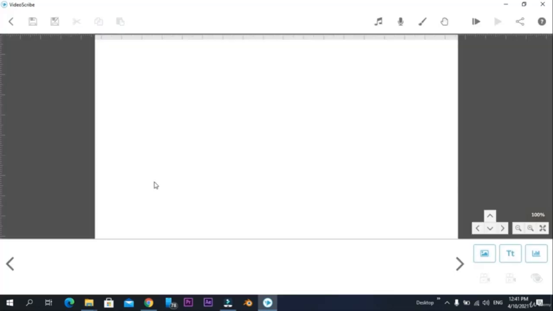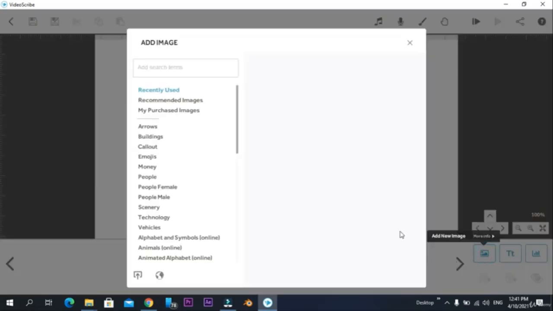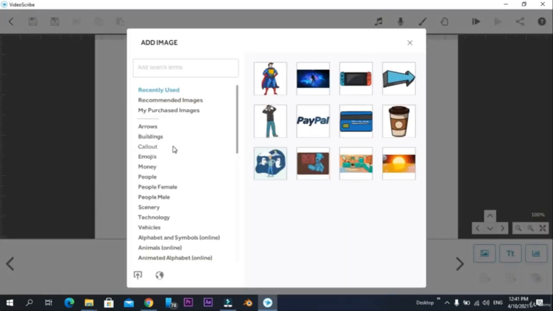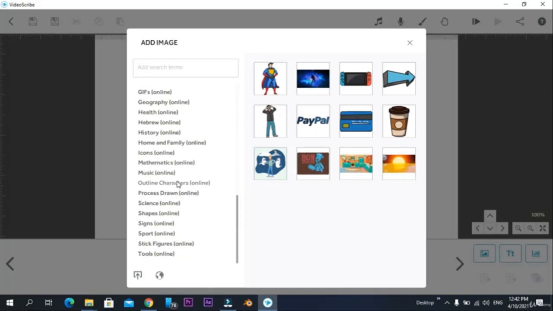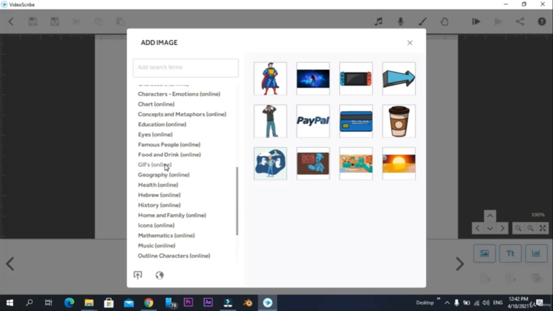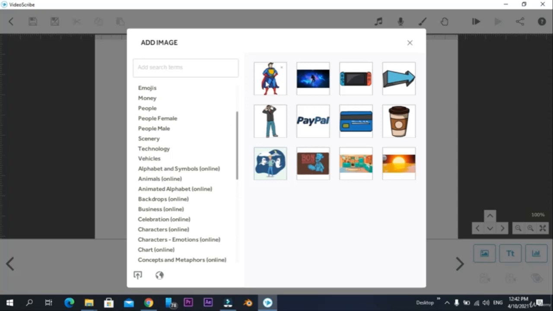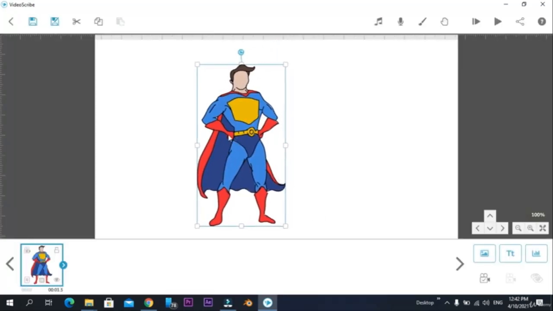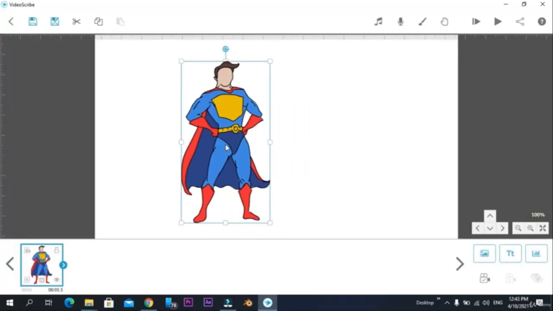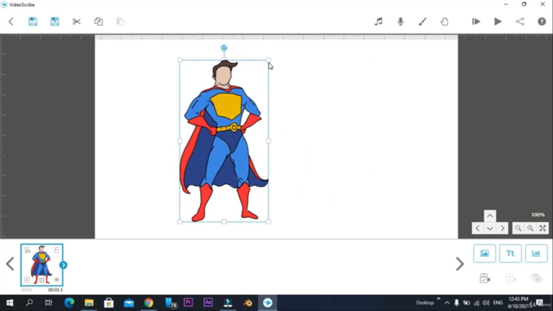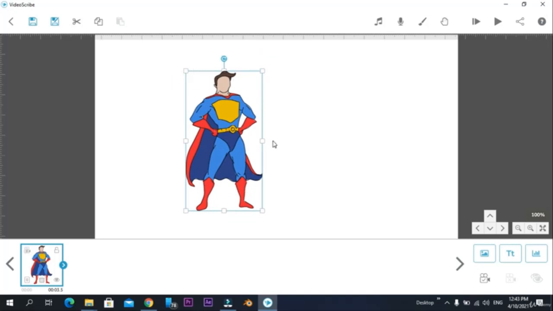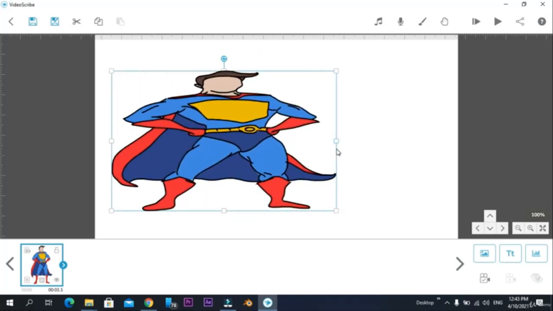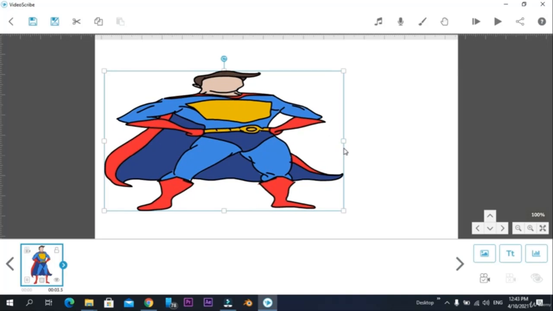So let's now add an element like a picture. And you can see here we have lots of categories. It has an inbuilt database of elements like icons, mathematics, music, outline, characters, and lots of elements. So for now let's add this Superman, because I think it looks really cool. Now Superman is on our canvas. So if you want to resize it, you can resize it like this from this corner button. Don't do it from here, because if you do, it will extend like this and it looks really weird.